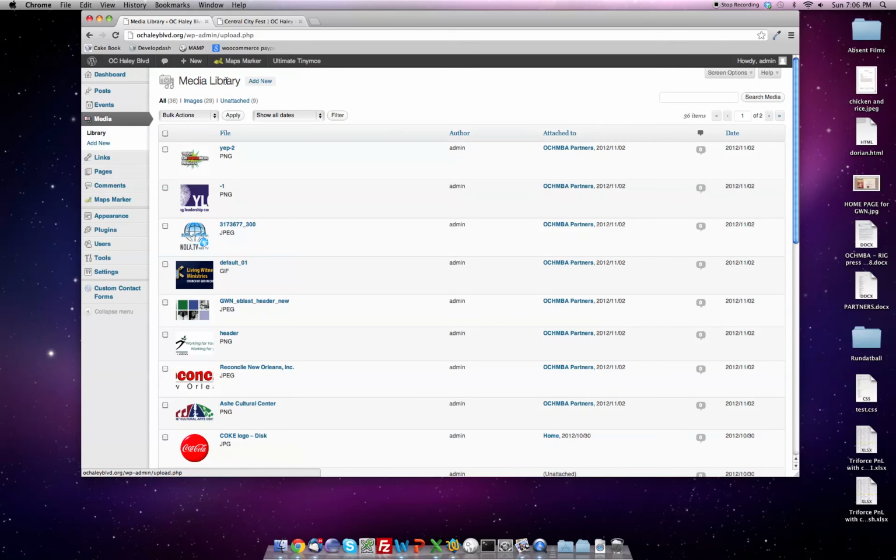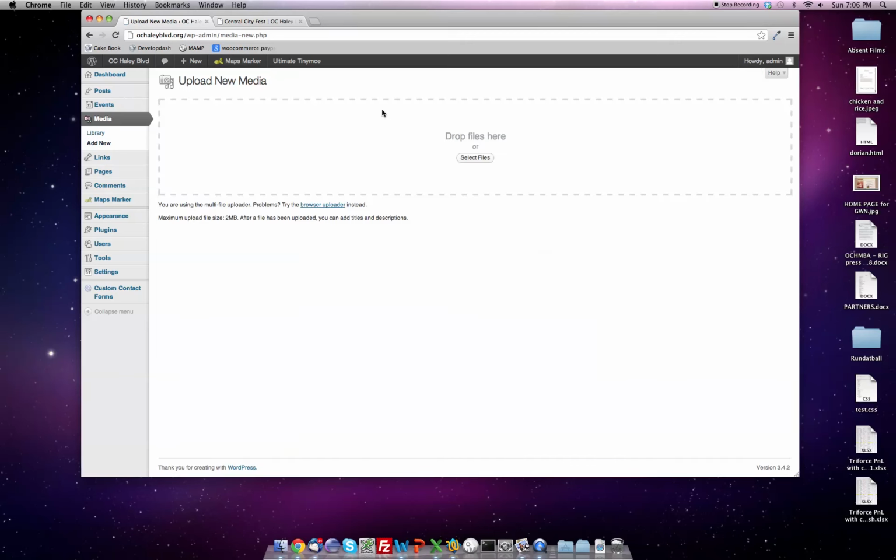If I wanted to add new media here, I would click add new, and notice it looks exactly like the upload insert menu, and I can drag files into here, and then they'll be uploaded. So it's a way to manage all of your content on your website in terms of images and text files and documents and PDFs and stuff like that. Links is something I don't really use, so I'm not going to go through it.